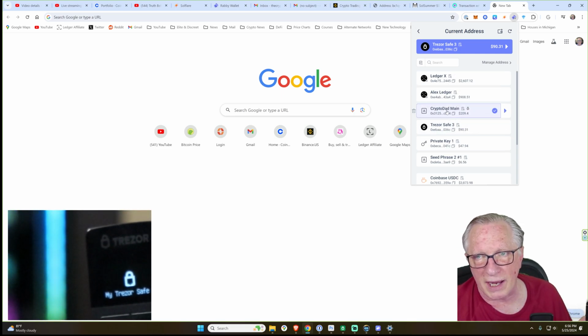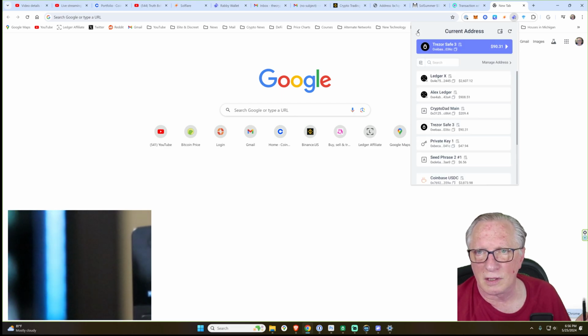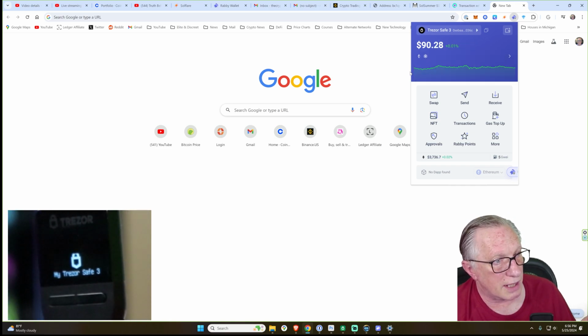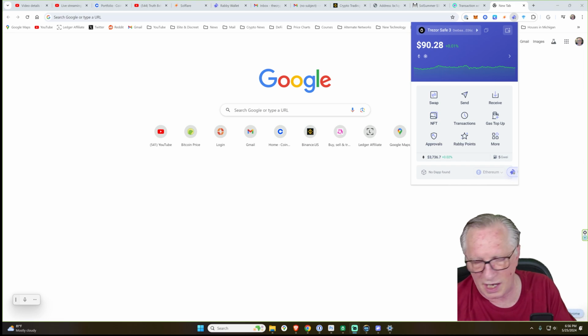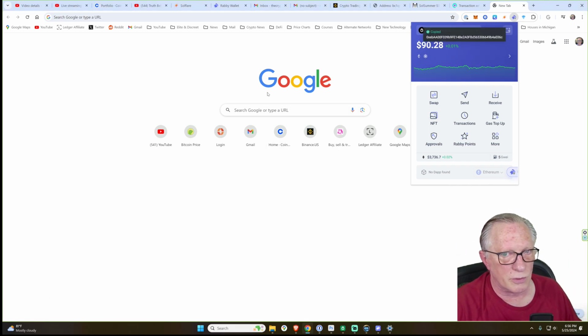So let's go back over to this wallet. Let's just stick with the Trezor wallet. Let's go ahead, and I'm going to turn this camera off for a second because my arm's getting tired holding that thing up. I wanted to transfer some crypto into this wallet. Pretty easy. We just grab the address here, copy it into our clipboard.